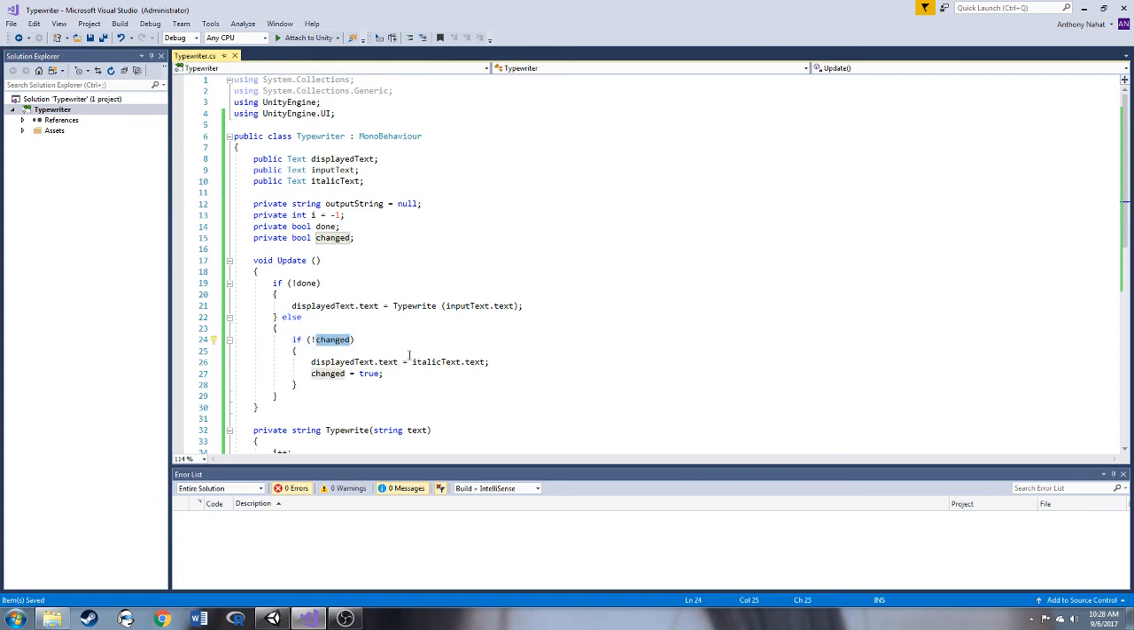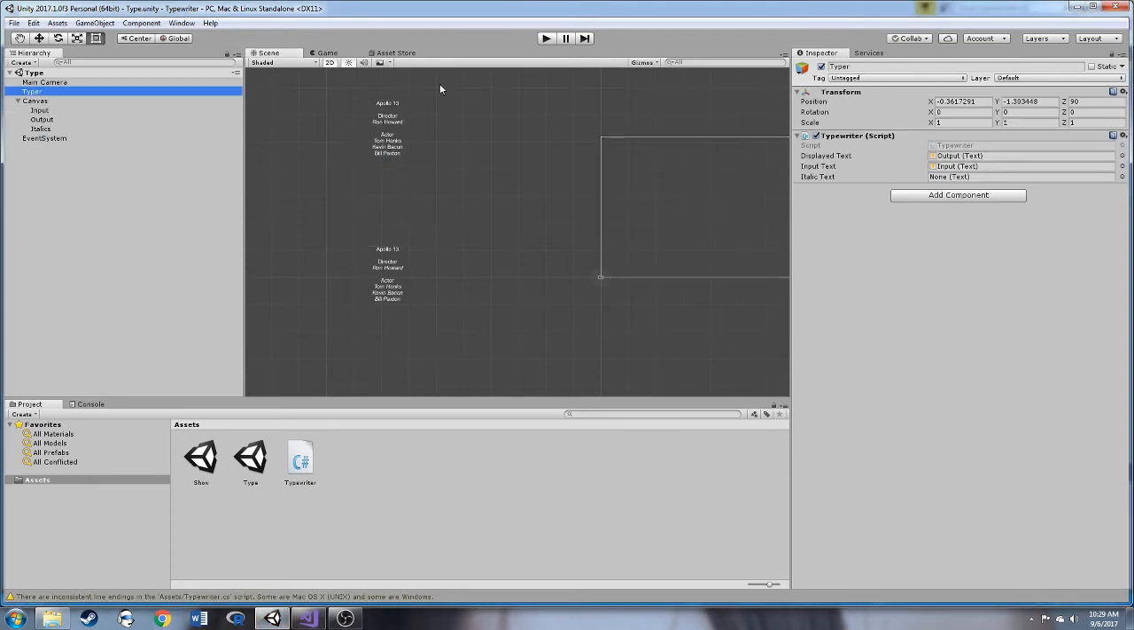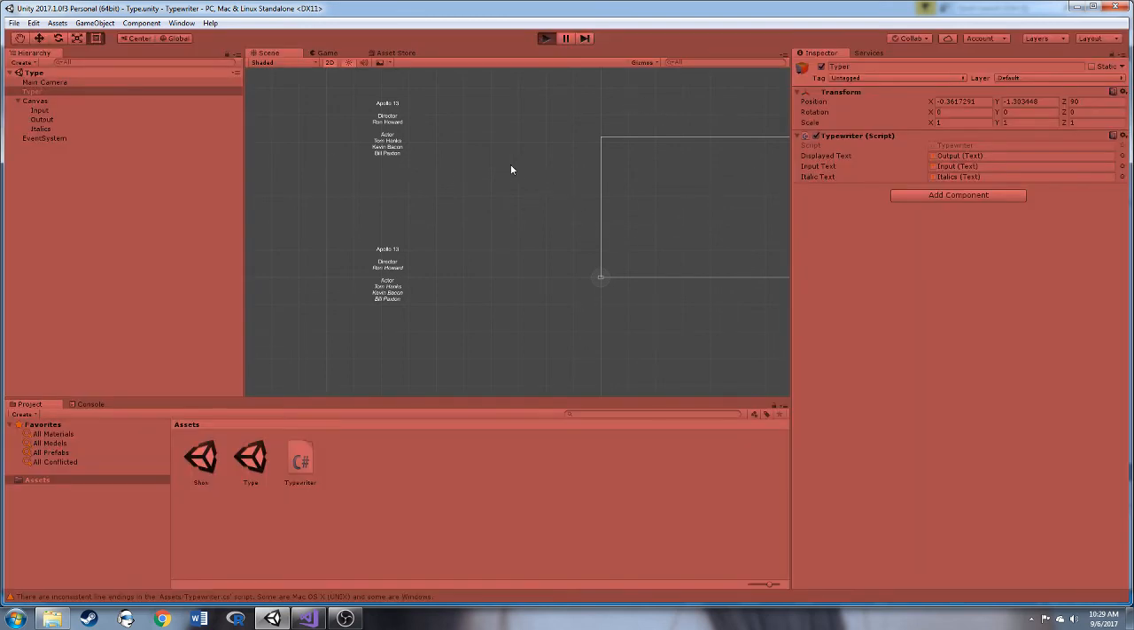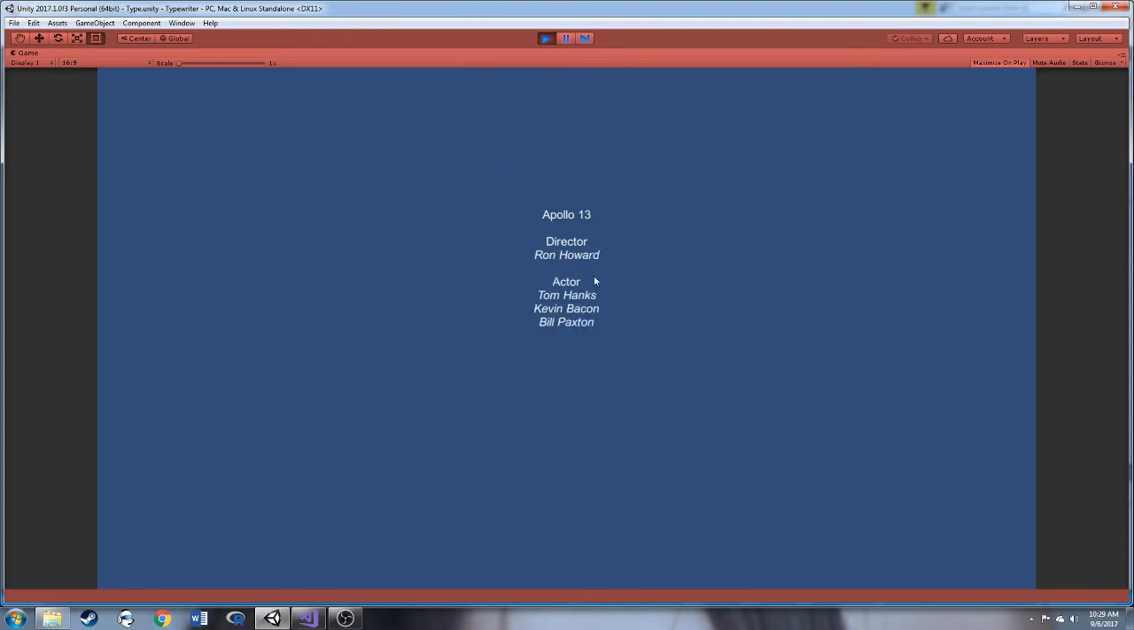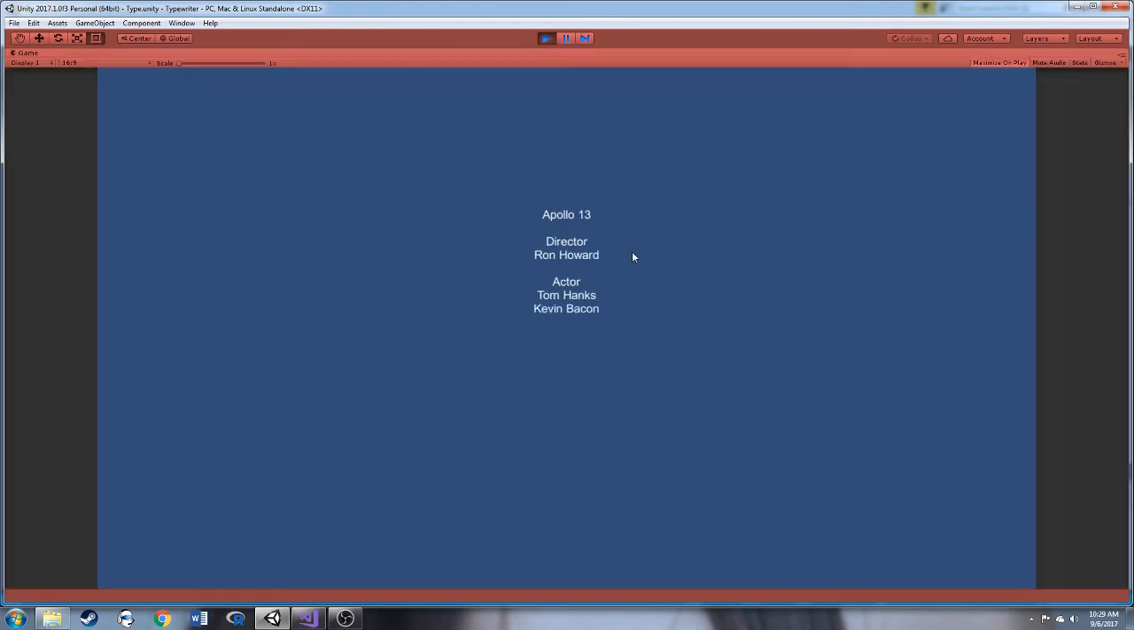because it is changed. So let's go back into our scene and go back to our typer object and drag and drop our italic text back into the script, and let's play it and see what happens. There we go. So it loads it all in regular up and down orientation, and then at the end shifts it all to the italics.